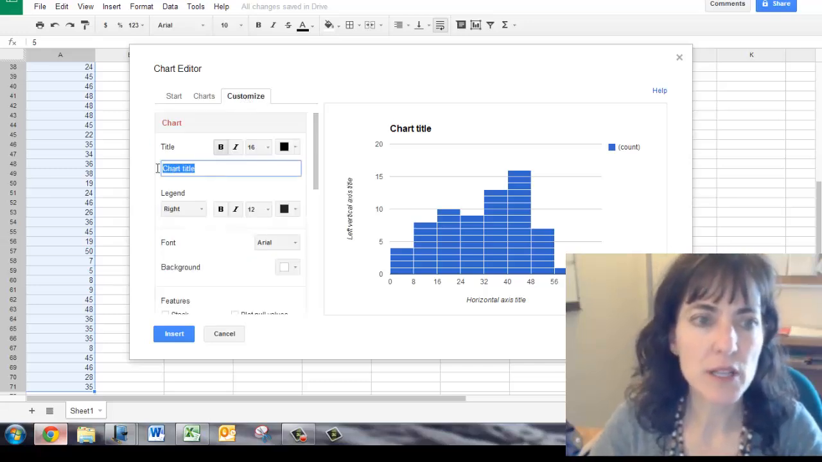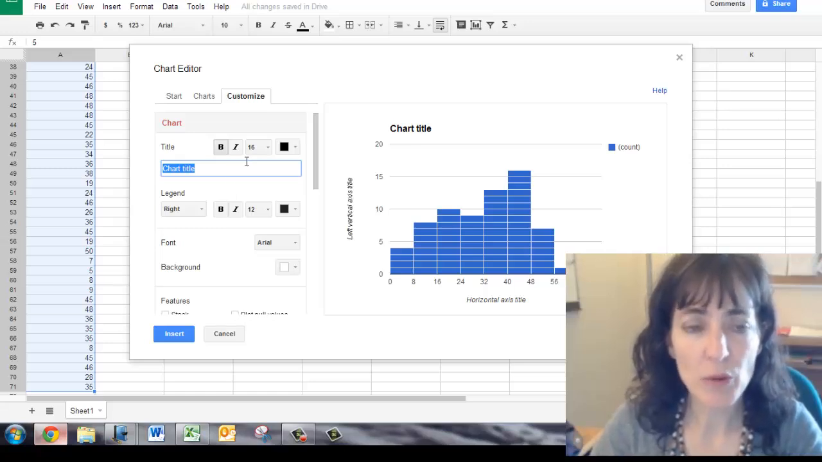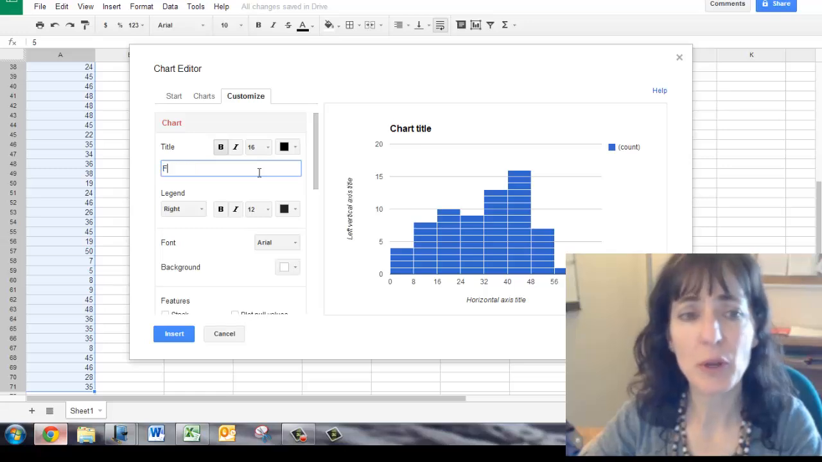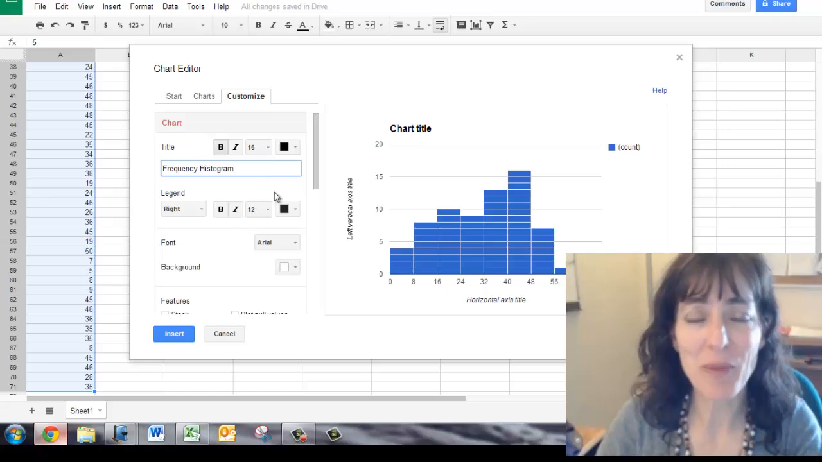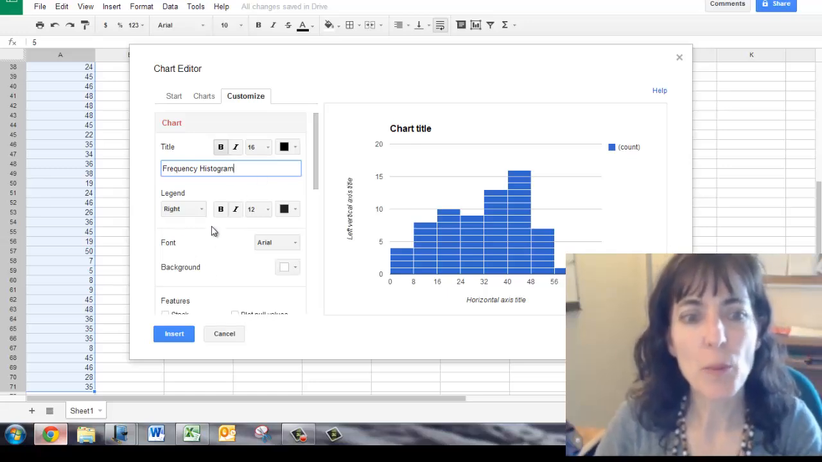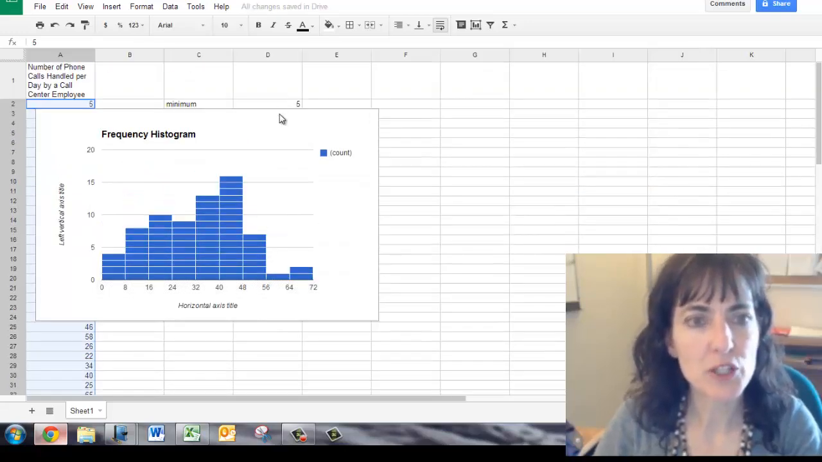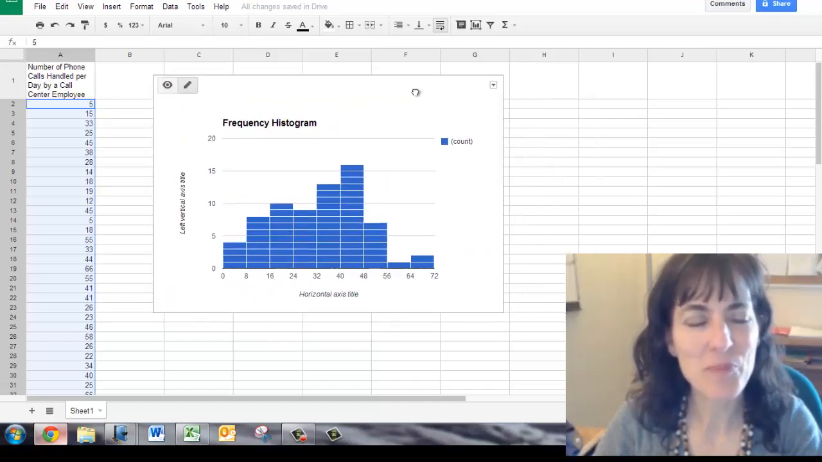Now it's going to let me put in a title for my chart. We kind of zipped right through this, so I'm not really sure what the title should be. So I'm just going to put "frequency," and that's a really bad title. I am going to come back and fix it in a little bit, but I just wanted to type that on there, and then I'll say insert.